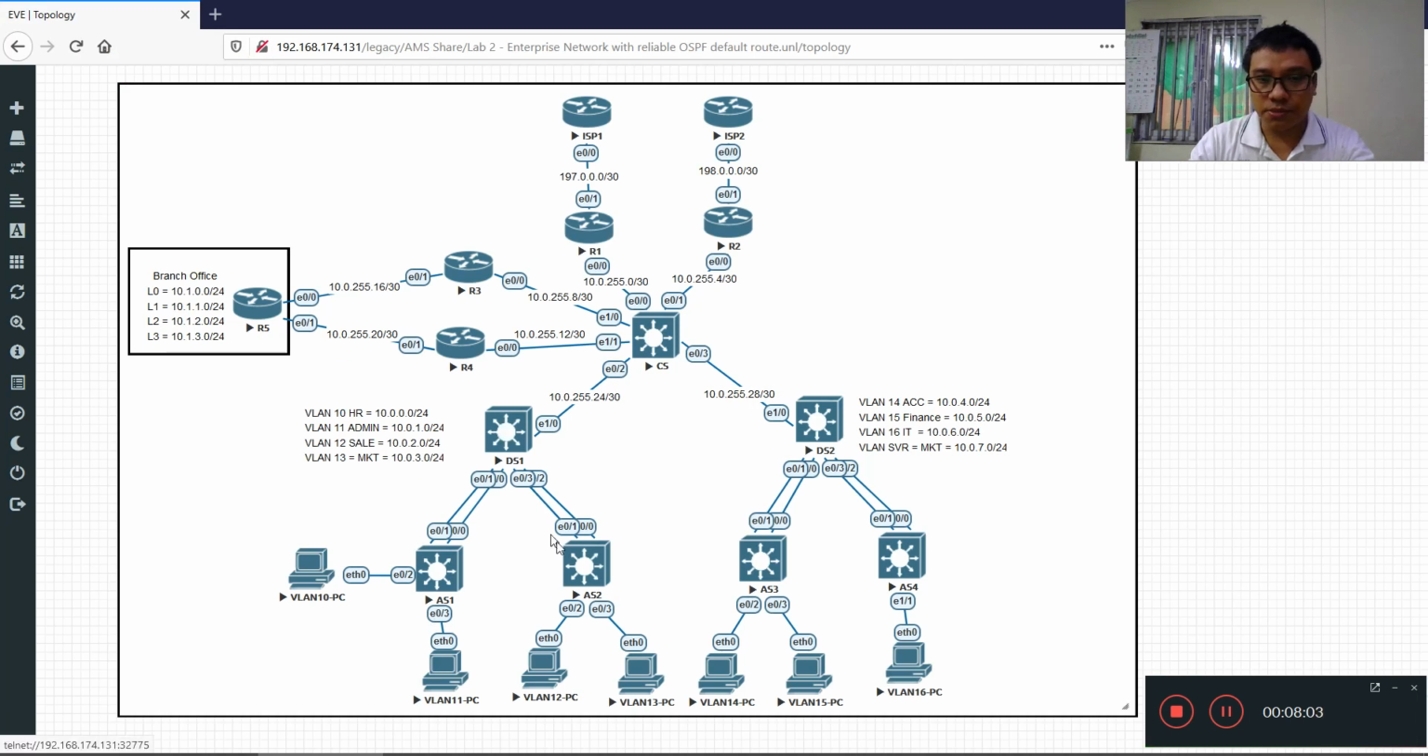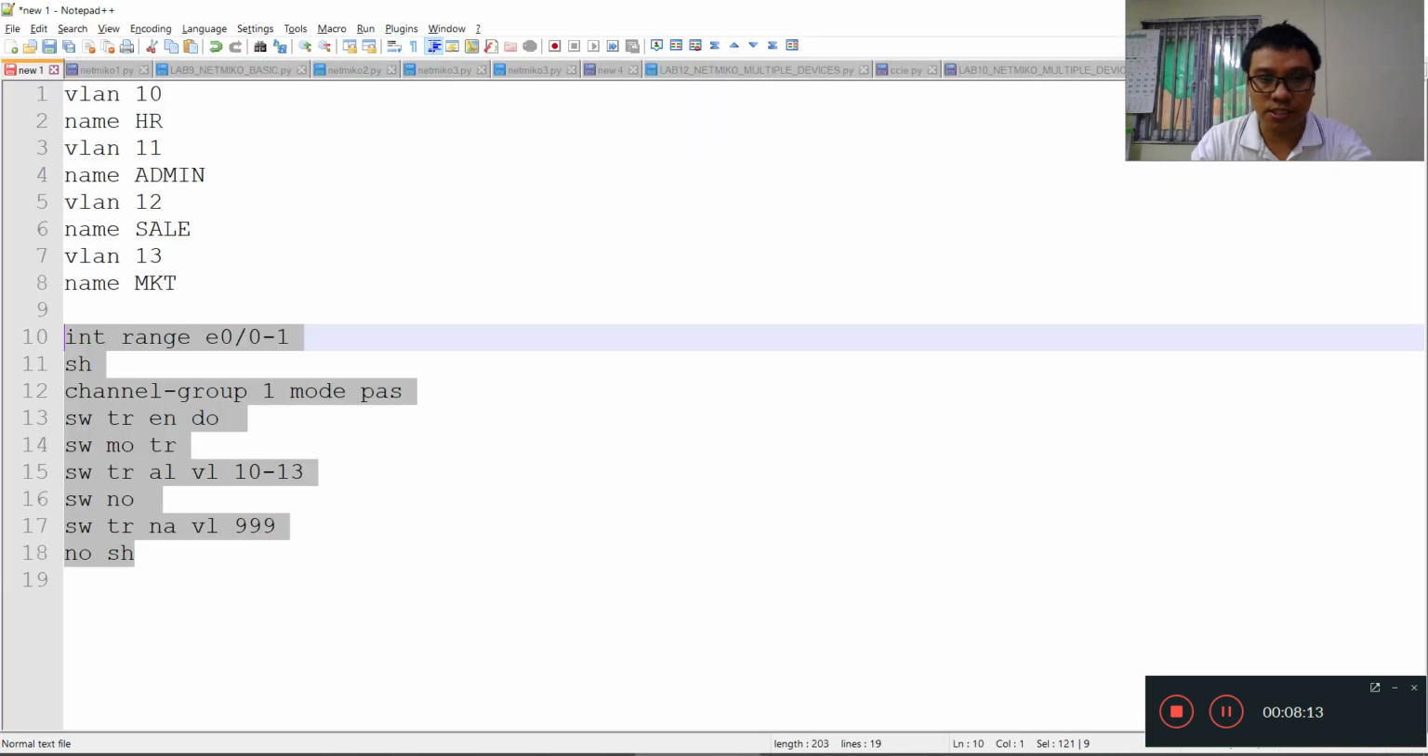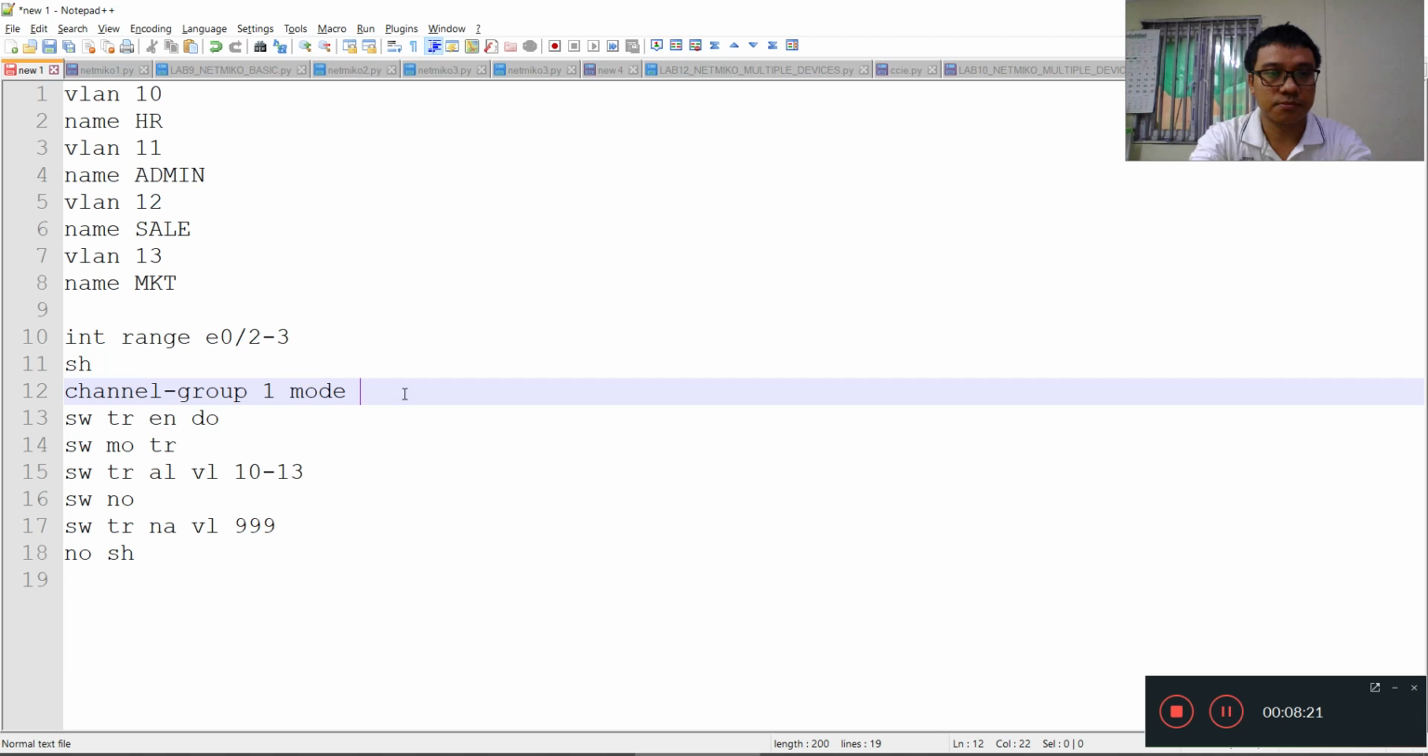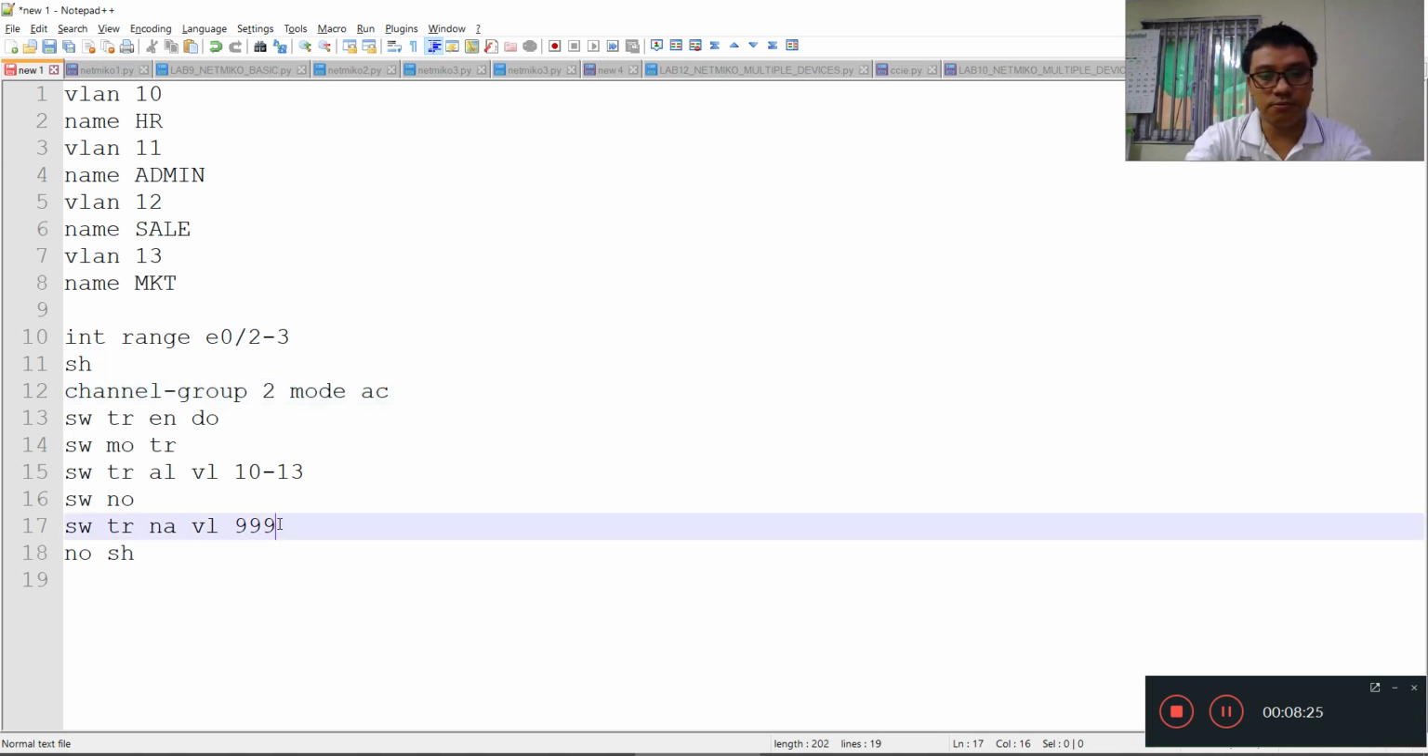Between DS1 and ES2, an LACP EtherChannel will be configured. Okay. E0/2 and E0/3 are connected to ES2. Channel group 2, native VLAN 998.